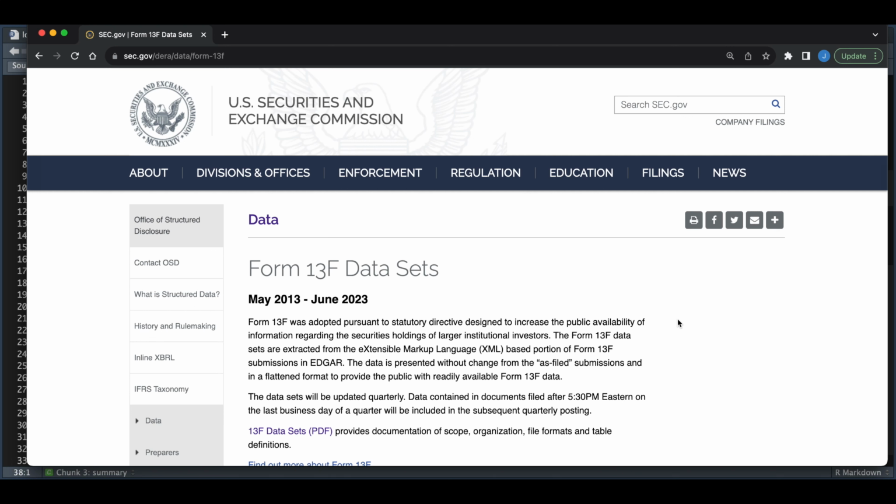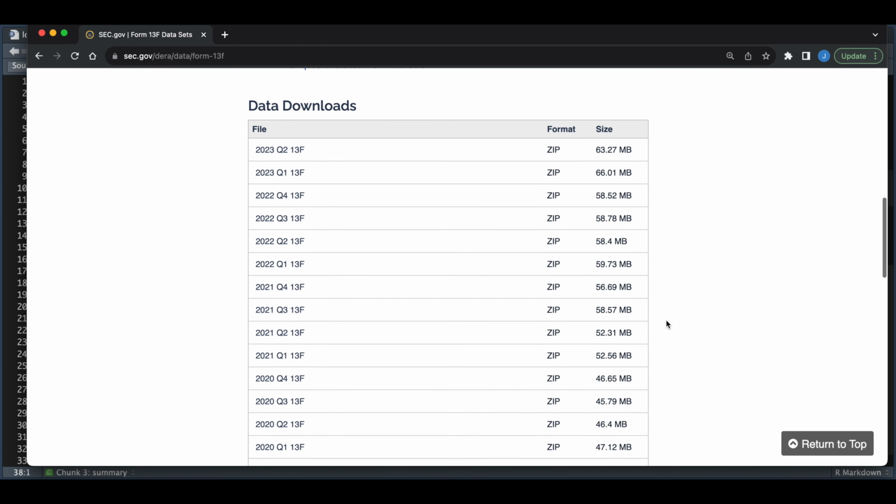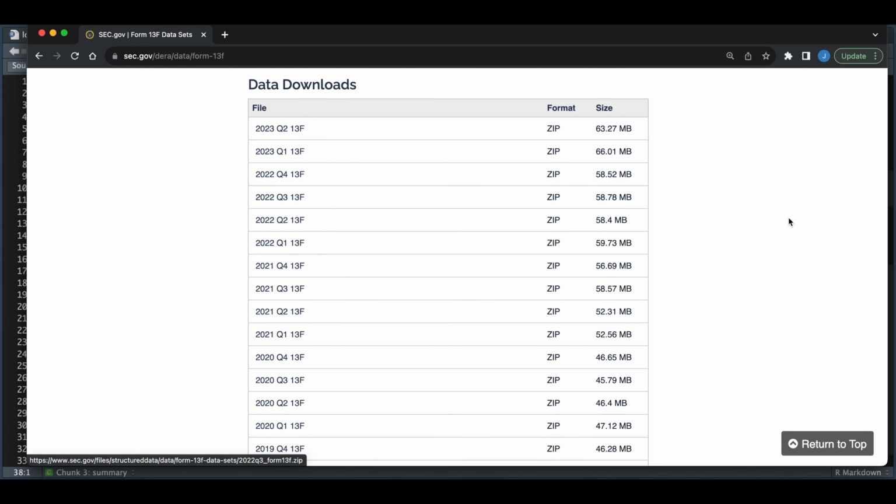In today's tutorial, I'm going to be showing you guys how to download bulk 13F forms and submissions directly from the SEC. This is for historical purposes as they don't provide the current quarter to be downloaded in bulk. If we visit this page and you scroll down, you'll see all the available data downloads, and I'll show you how to call these directly in R. So let's take a look at the script.